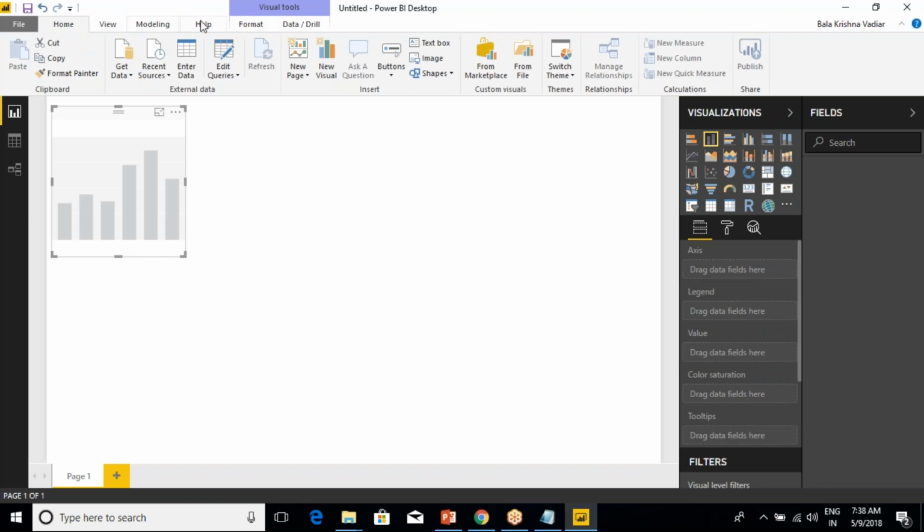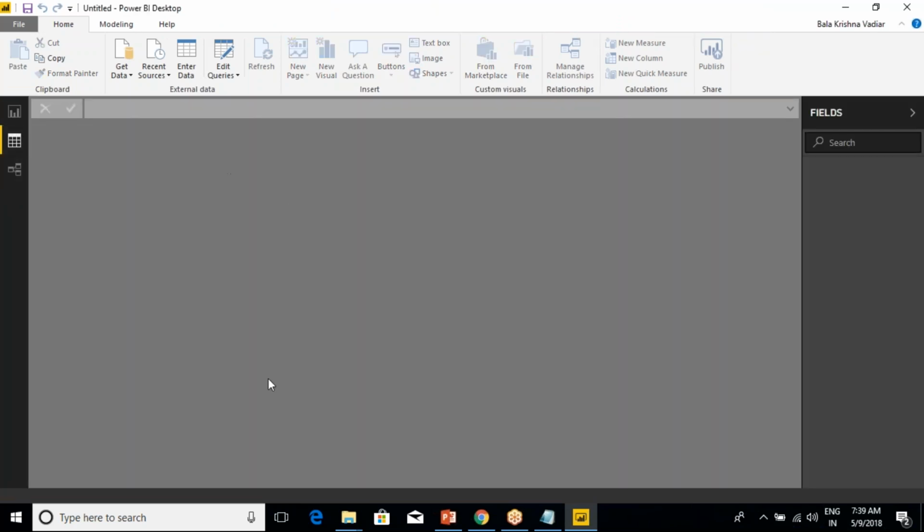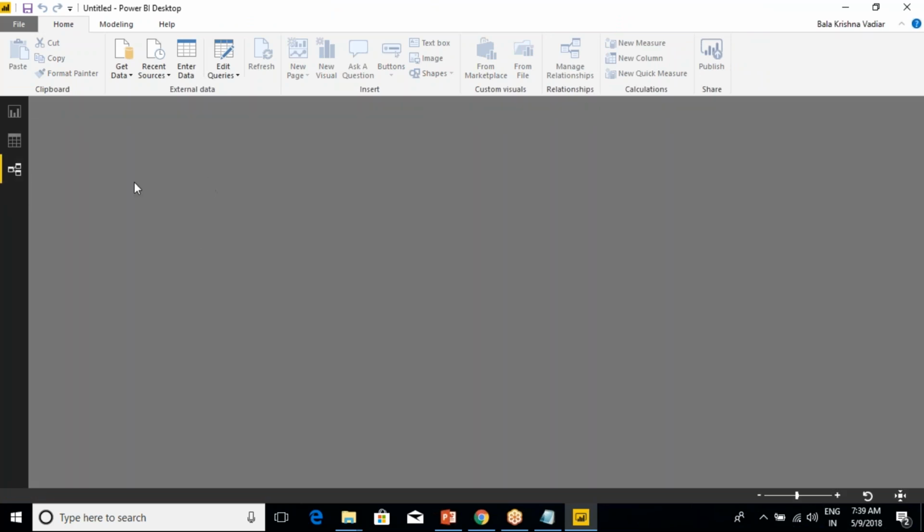So each and every topic here will be discussed, and the first one will be, sorry, on the left side, as you can see, three icons. One is report, then data, and then relationship here. If you don't know the names, just keep the cursor there. First one is report, second one is data, third one is relationship. Since we don't have any tables, this page is blank. Since I don't have a table, how can we make the relationship?